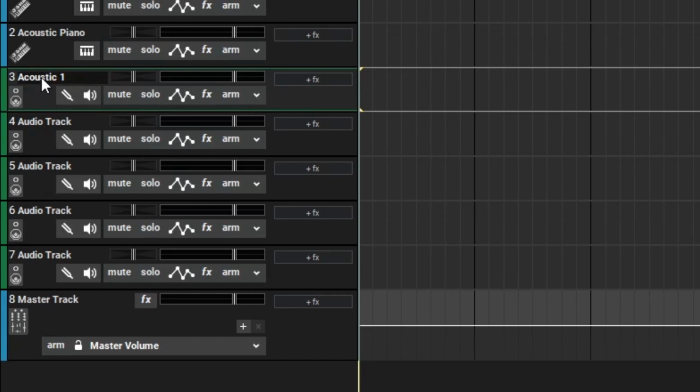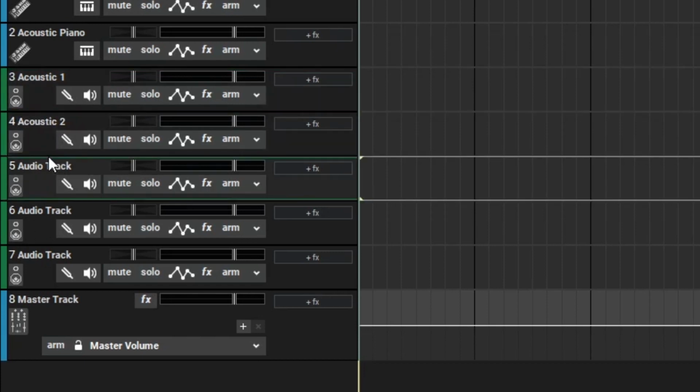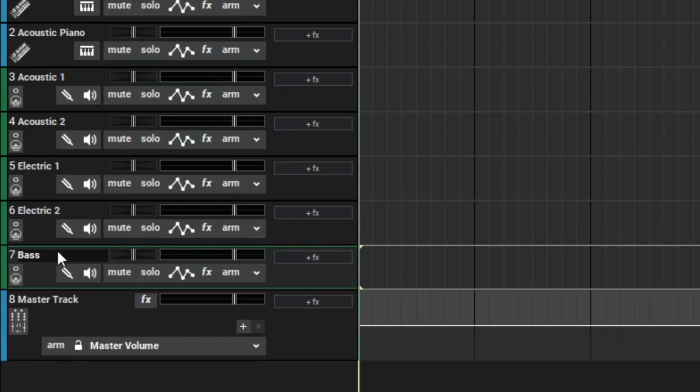So I've renamed this track Acoustic 1 because I know I'm going to have two acoustic guitars, two electric guitars, and a bass. Let's go ahead and rename all these now. Awesome, we've got them all named, so now we know what we're recording onto each track. Now that we've got all of our tracks named, we can get started with recording.